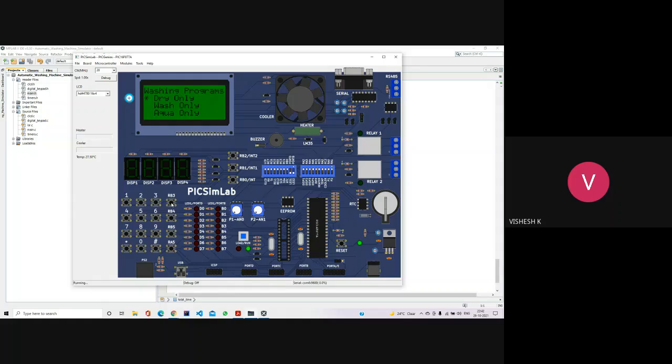So these are the available washing programs which we have included in our particular project. Based on the requirement, the user can select any of them. Since we are demonstrating this project, we are going to use the heavy mode. In order to select it, we are going to long press switch 4, which is nothing but RB3 in the development kit.